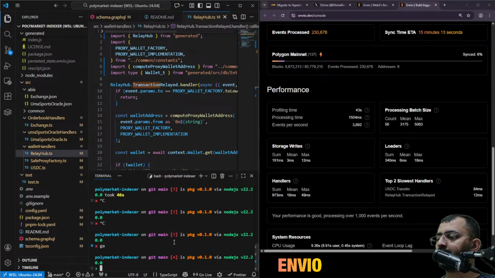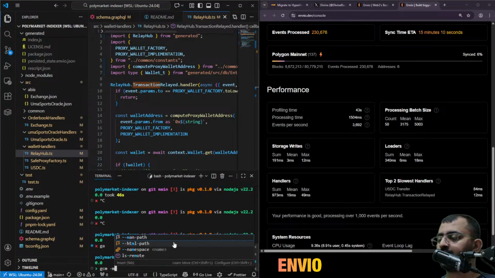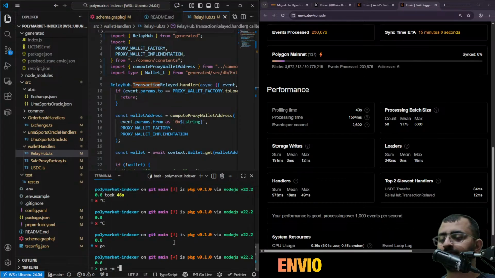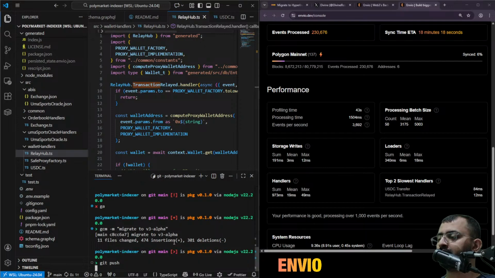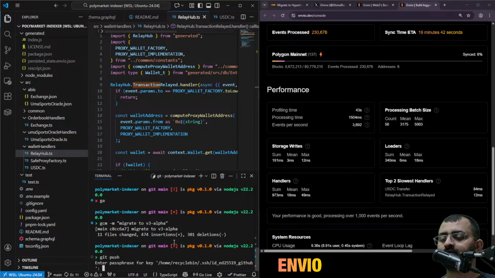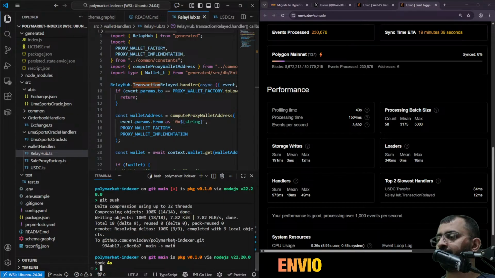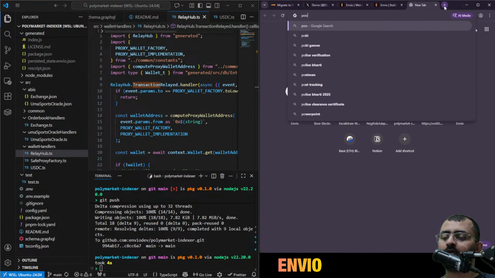Let me add this git commit, migrate to v3 alpha, git push. Okay, we have done this.